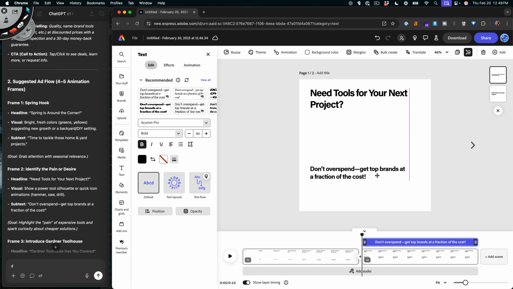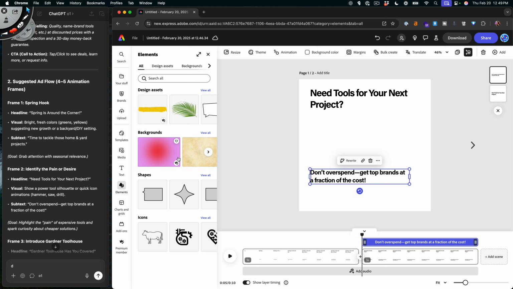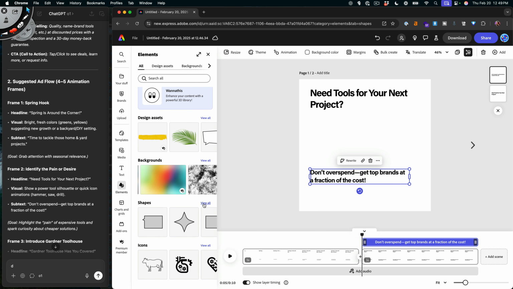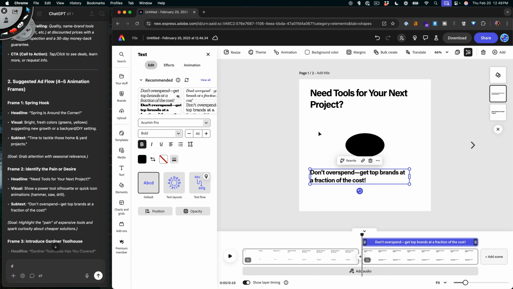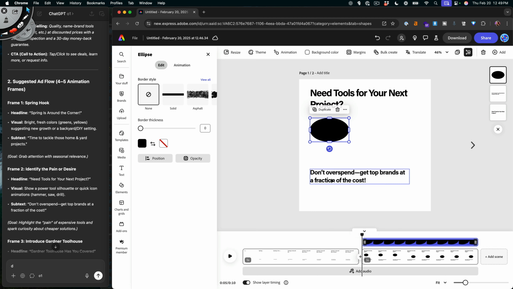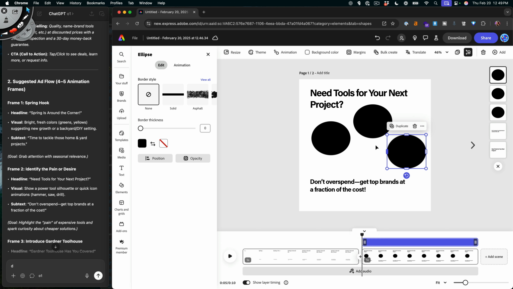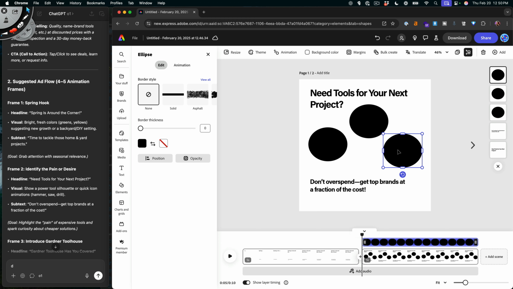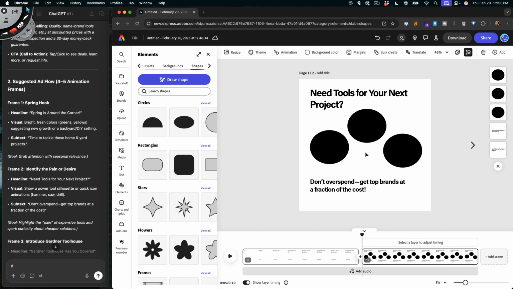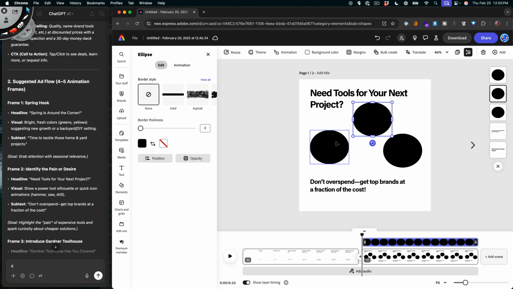And what I imagine is we're going to have, and sometimes I like to just very roughly lay out some stuff. So, need tools for your next project, and maybe we'll have something like a power tool that says Ryobi, DeWalt, and what's the Milwaukee or something. I know there's like battles. It's like Ford versus Chevy with power tool companies.